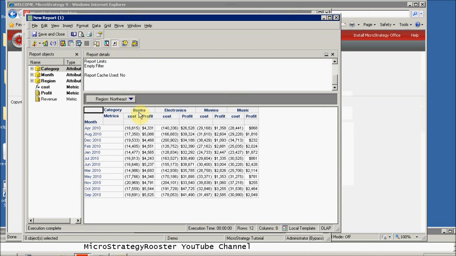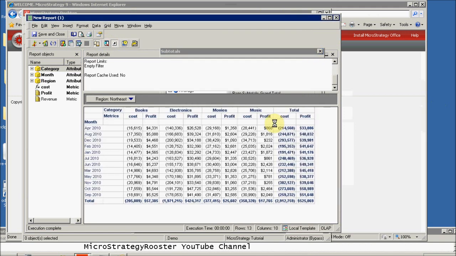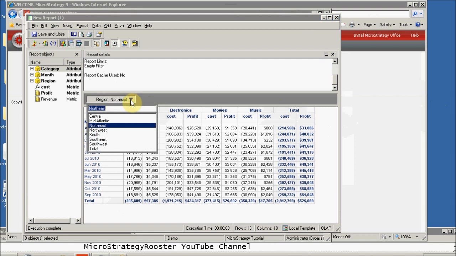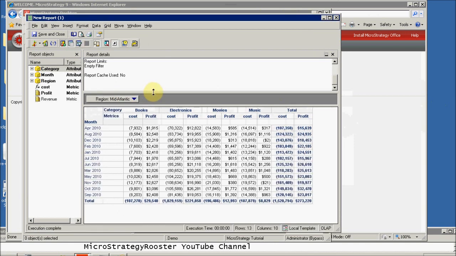Okay, so here's our report. We wanted to add subtotals, so let's add subtotals. Let's make it a default total. So here we have total cost per month and profit per month, and then the total cost for category books and the total profit for categories. You could also have totals for all regions, as you see here. If you click all, it will bring everything, or just specific ones. So you can do it at multiple levels.